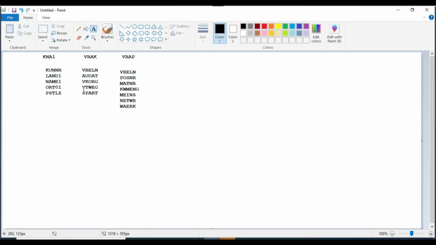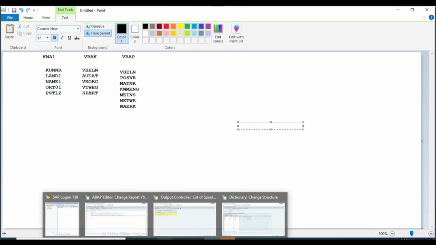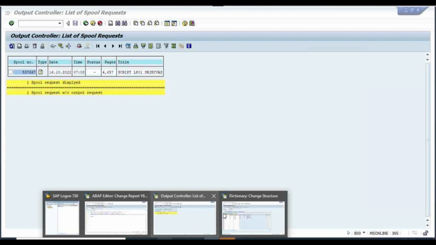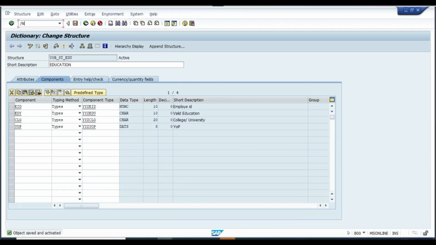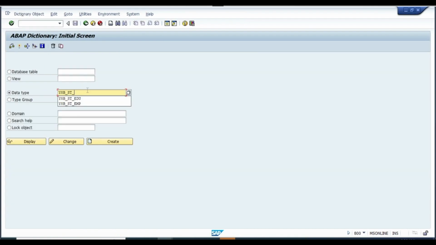So if you see each table, the number of fields is 4, 5, 6 or 7. So as the number of variables increases, the program speed will reduce. So we have to declare a structure. So Tarun, where will we create a structure? SC11. So I'm going to SC11. I'm creating one structure for KNA1.